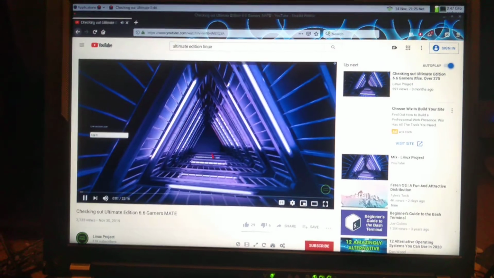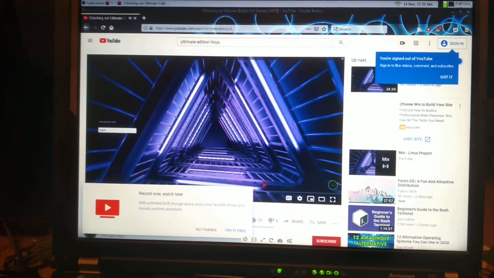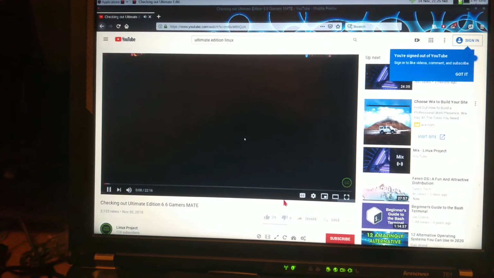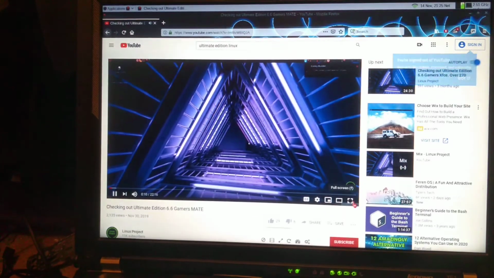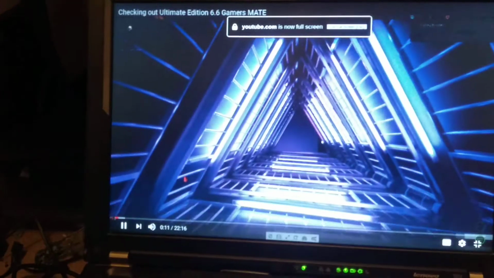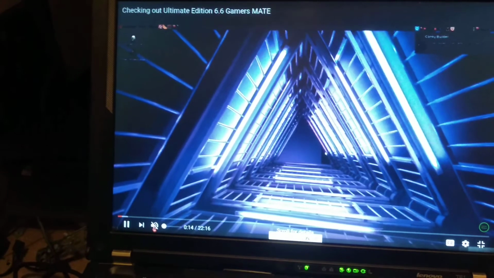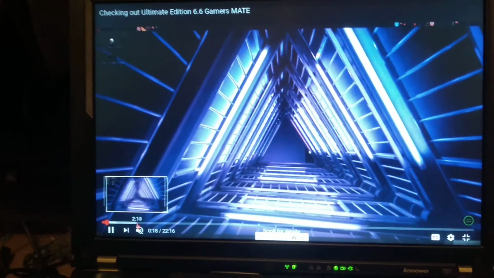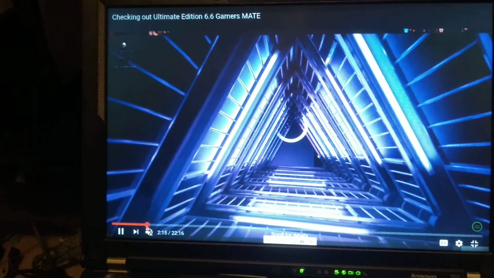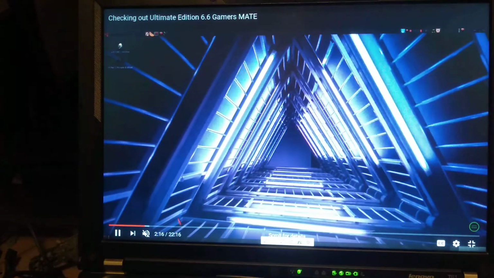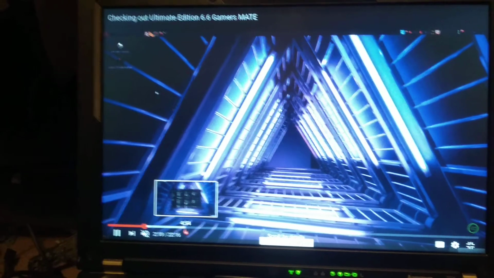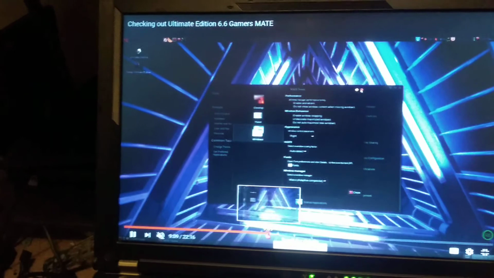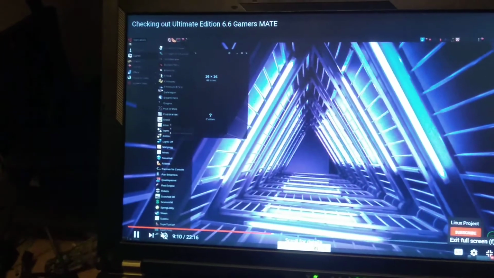Loads up pretty fast. No thanks, we're not going to opt in for anything there. Pull this up full screen. We're just going to mute it, just show you how responsive it is on the old Core 2 Duo. Skip ahead. Loads up pretty nice over the 10 megabit fiber. Overall, pretty smooth user experience here.